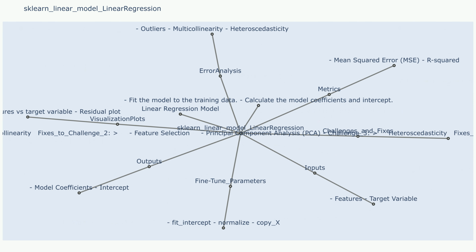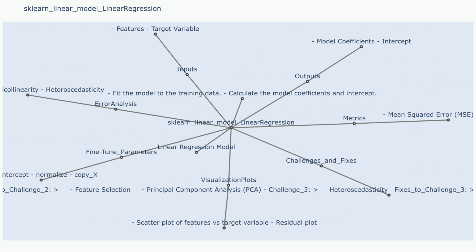Steps. Model initialization. An instance of the linear regression class is created, potentially with specified parameters. Model training. The fit method is called with X and Y to train the model. It calculates the optimal coefficients and intercept that minimize the difference between predicted and actual target values. Prediction. The predict method takes new data, new X values, and uses the learned coefficients and intercept to generate predictions for the target variable.